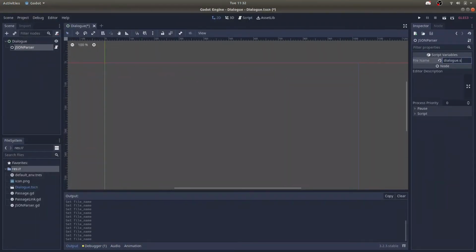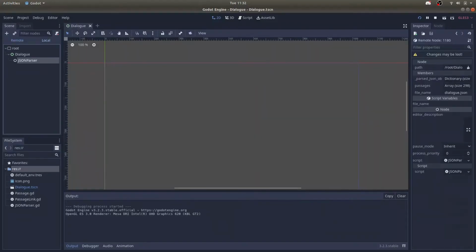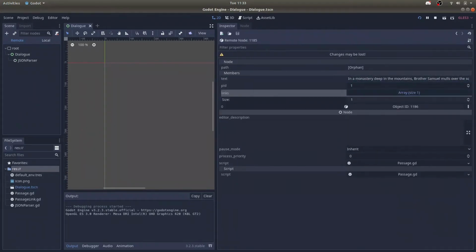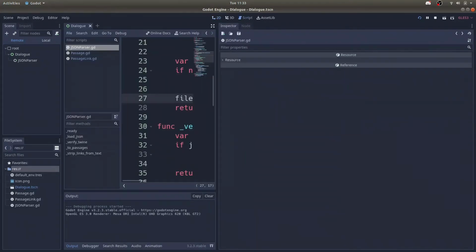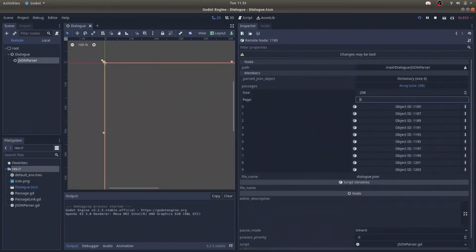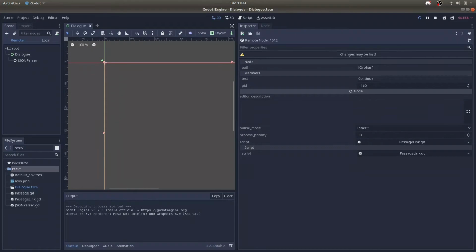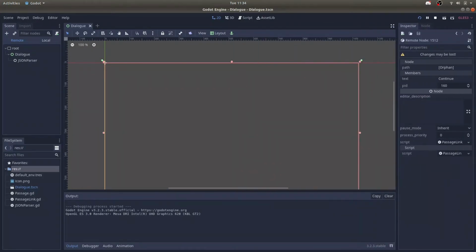We can go back out and enter a file name for it and then click play. Under the remote tab, we can go and see all of the objects that were created with our JSON parser. You should be able to see an array of passages, and inside of those passages you should be able to see the text for the passage ID, and the links to other passages.